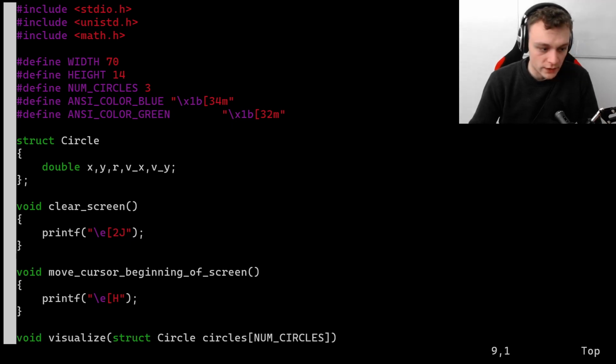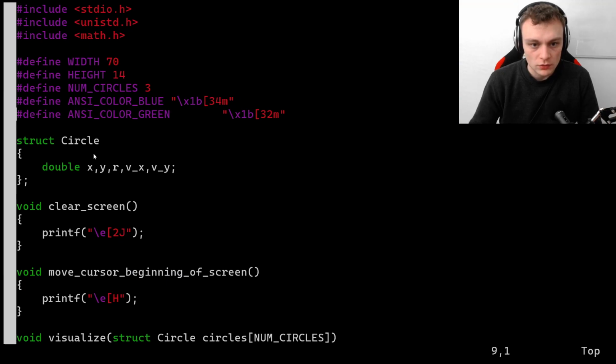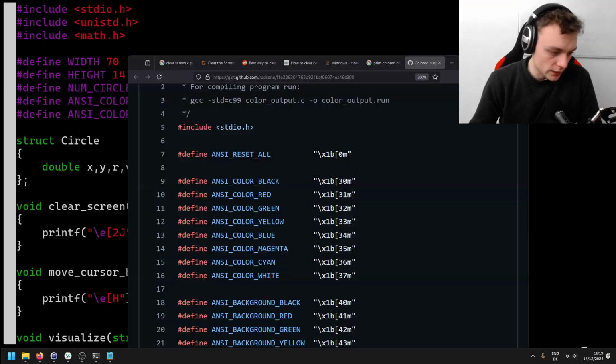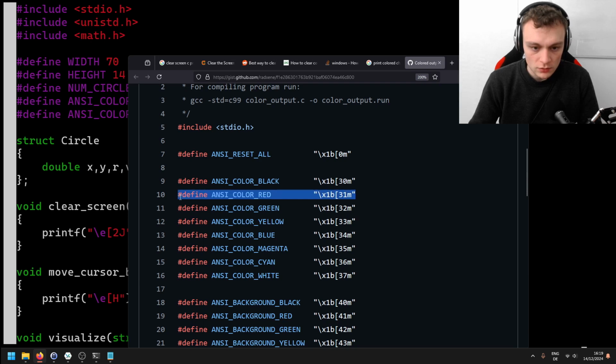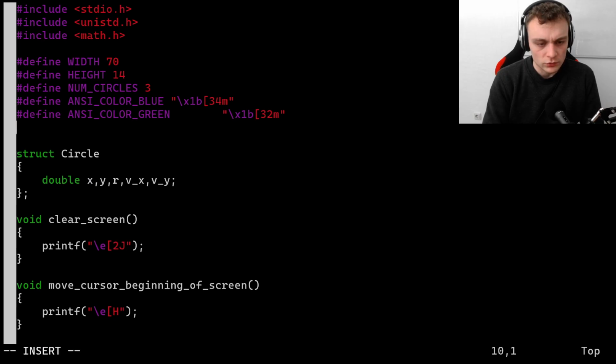Blue, green, and where is my browser? Blue, green, and red. Or how about blue, red, and white? That's probably better. Blue, red, and white.